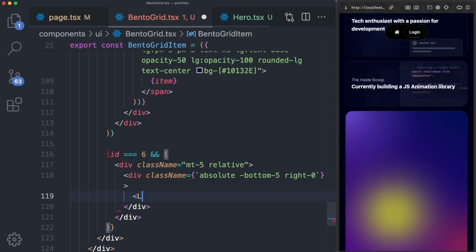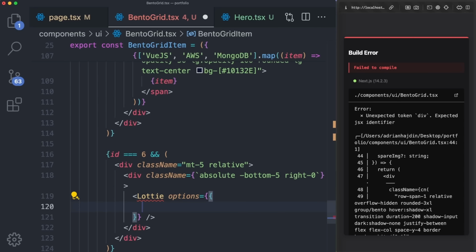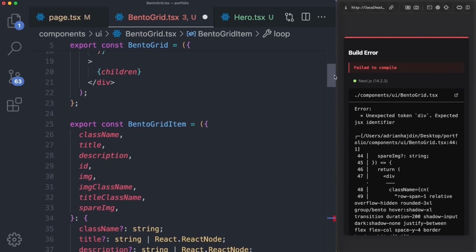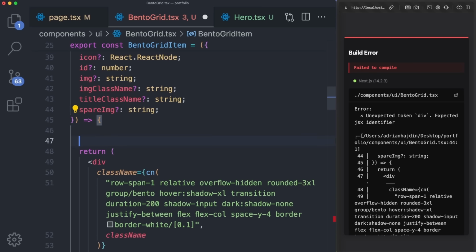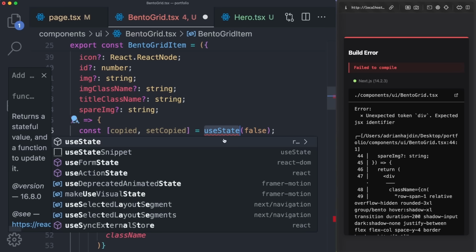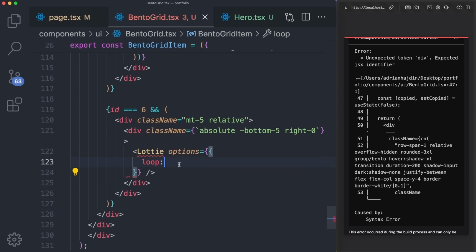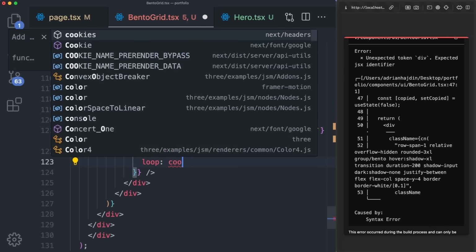And now here we can render Lottie like this and give it options equal to an object of loop. Now it's going to loop only when we copy it. So we need to have access to the state of copied. So why don't we create a state? Right here in the Bento Grid item, I will create a new useState snippet, call it copied and setCopied, at the start set to false, and we of course need to import useState from React. Now let's also properly close it right here, just so it's not complaining. And we're going to say loop only when we copy it.